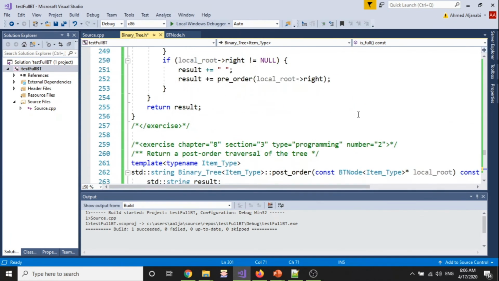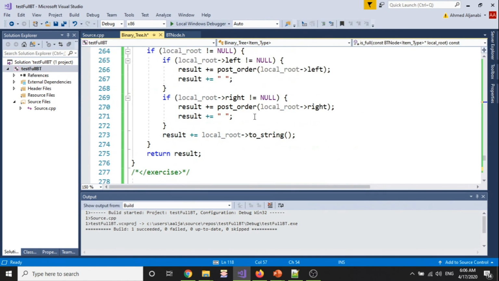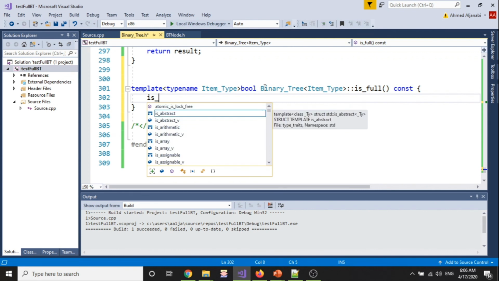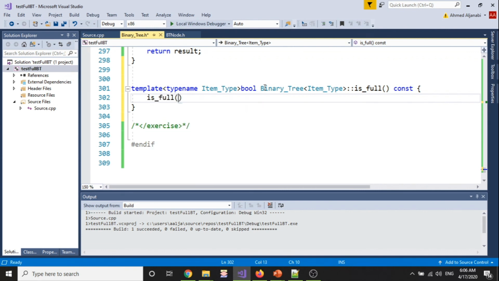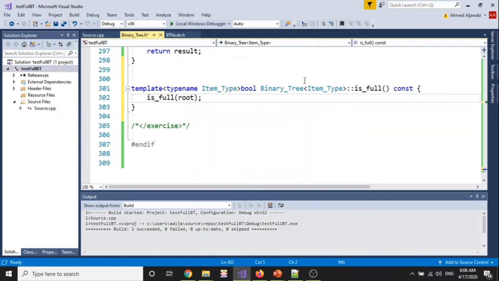Well, that basically means we have a problem here as well. Okay, let's go back here. All I have to do now is to call the function is full. You can call it this way, or you can use the keyword this, and then you just type root. And it has to return something because it's a bool, so boolean. And I'm done with this function here.